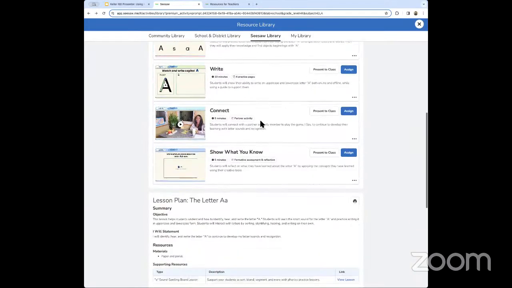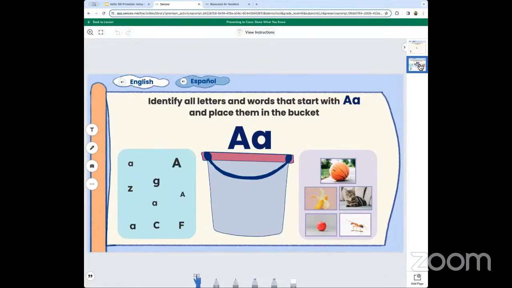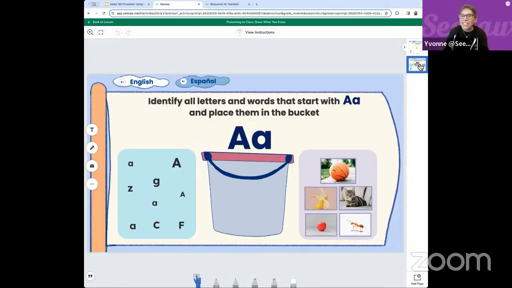Oh no. While you're looking for it, Yvonne, I had not seen the check your work feature. That is so amazing. I love it. And there's some love for that in the chat too. Yay, I love it. Here it is. I was like, I know there's a bucket. It's in the show what you know.